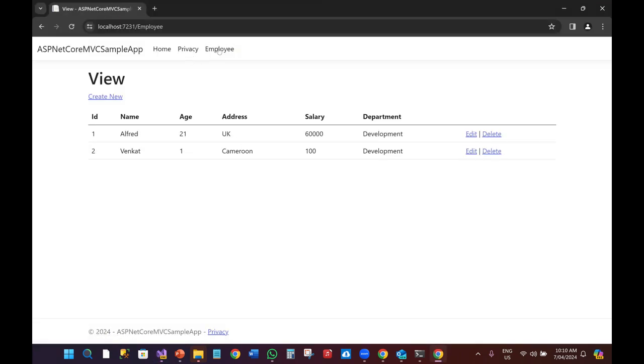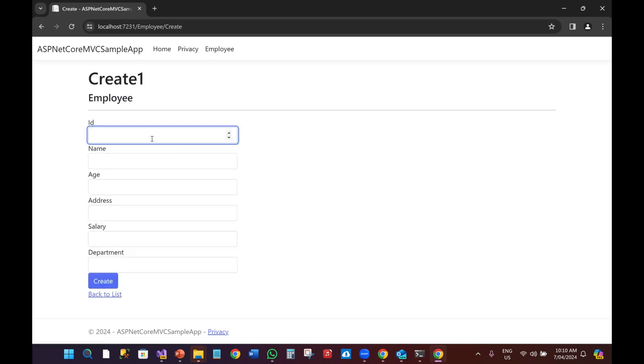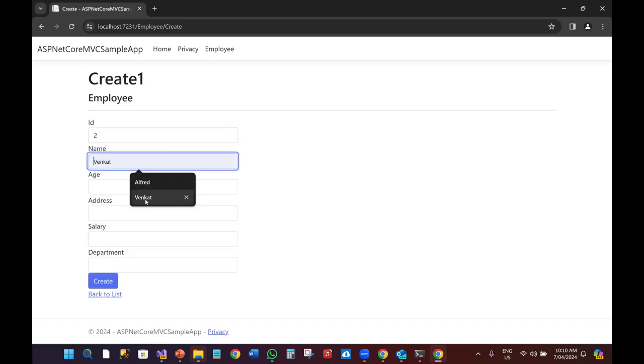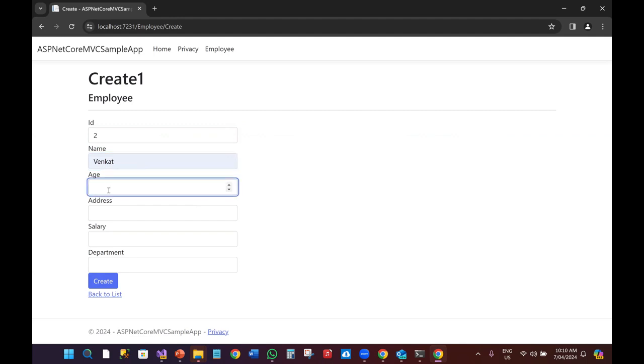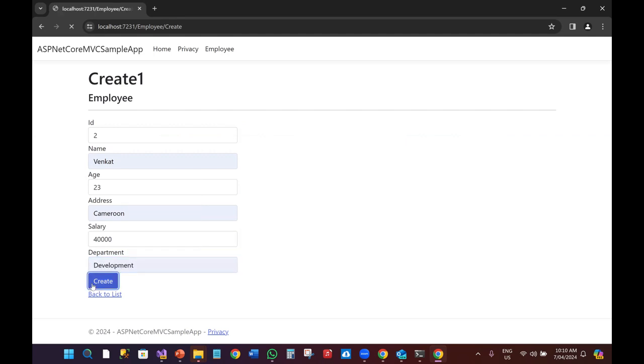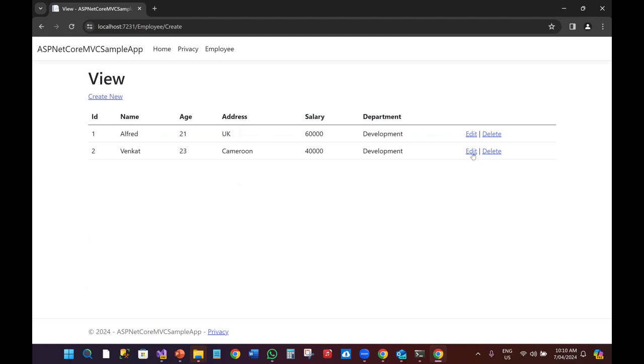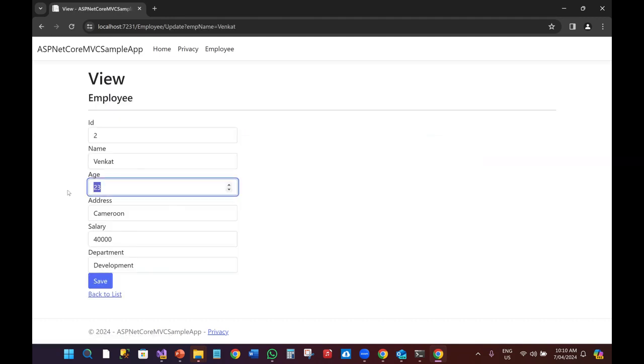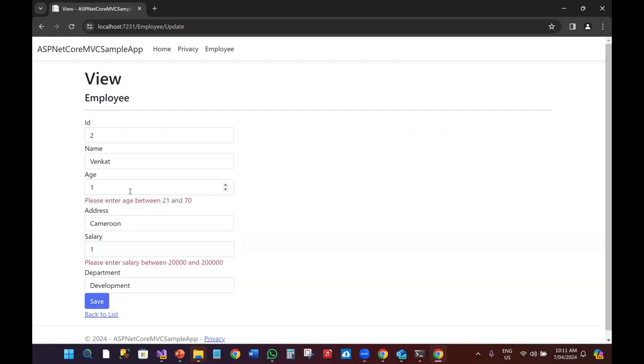Okay, so I'm going to employee. I don't want this one, so let's remove this one. Let's add one more: 2 and then bank card. So I'm going to put 23, Cameroon, salary 40,000, development, create. Now let's go to edit. So age 1, salary 1. You see here, validation is coming. Perfect. Yeah, so all good.